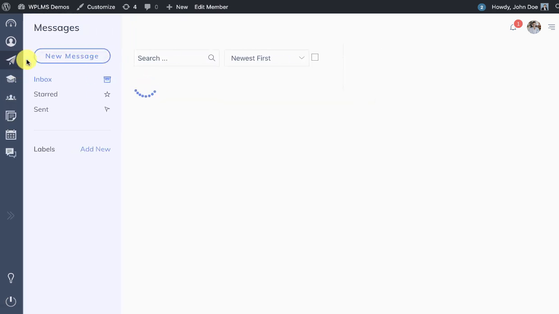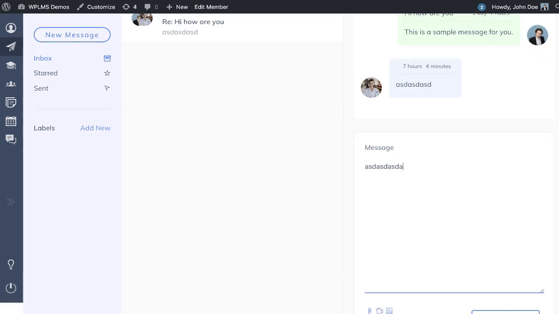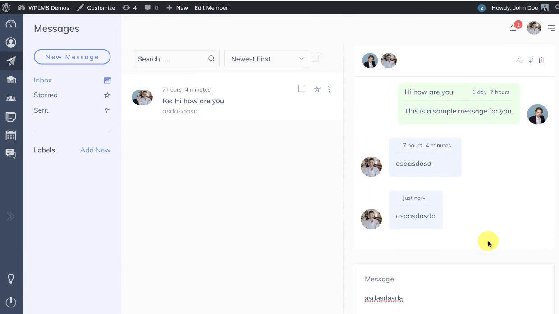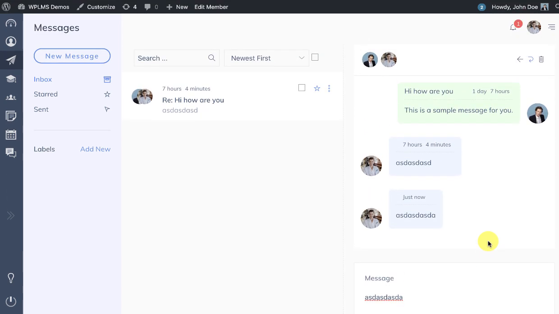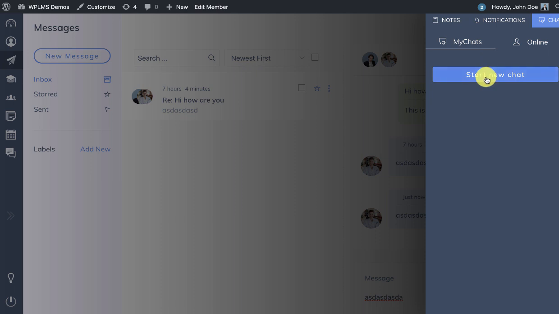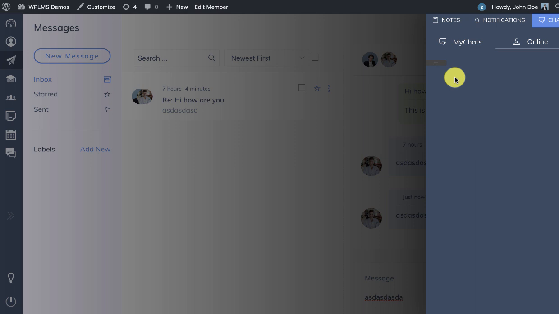Next is the messaging component. Much faster than the existing BuddyPress solution. It almost works like a live chat, although we do have a live chat. So this is actually real time.